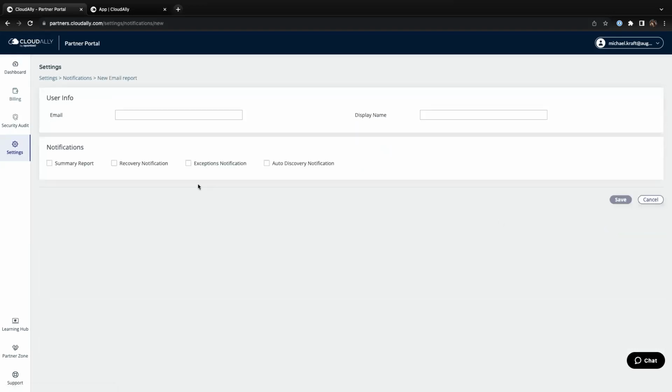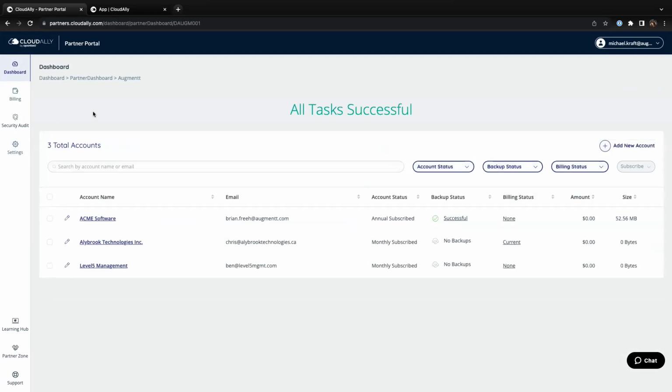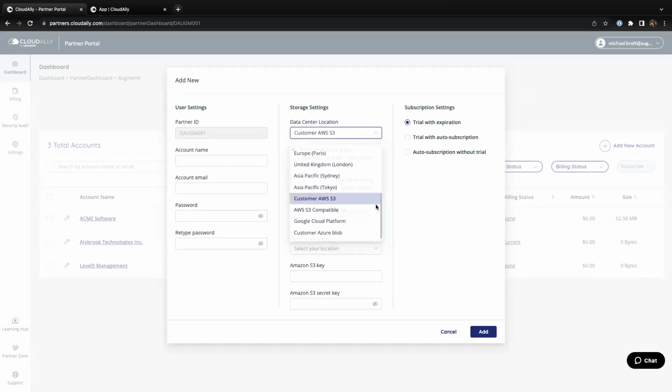Back to the dashboard, here we can configure our first end client. We'll click on Direct Accounts, where we can see a listing of any accounts that we've already created. This time, though, we'll go on the right-hand side and click Add New Account. We can punch in the account name, email, password, and then one important thing is we can change the data center location. This is important for compliance issues across international end clients.